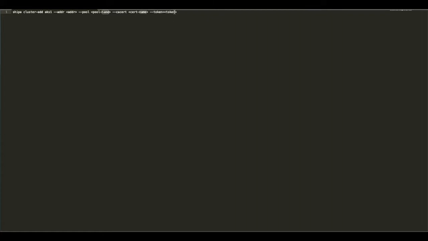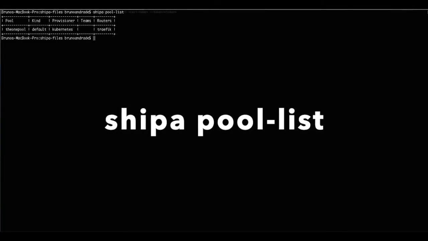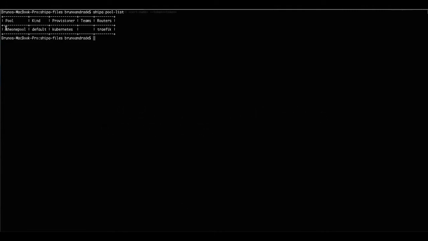As mentioned in other videos and in the documentation, for you to be able to connect your existing Kubernetes clusters to Shipa, you need a landing pad, or a pool, to connect that cluster to. So let's see what we have here. If we run shipa pool list, we see that we only have one pool, which is a pool created by Shipa automatically when Shipa is installed. And that pool only hosts services that belong to Shipa.